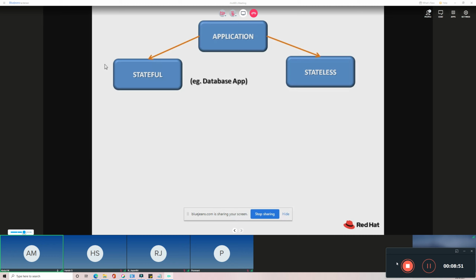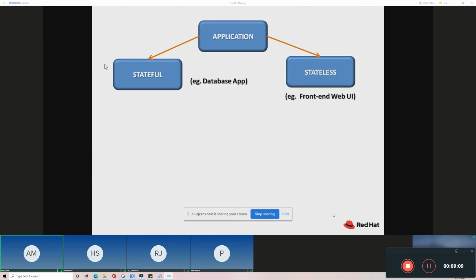So rather than maybe some glitch when I restart it, when I terminate and do it, maybe I lose some time, but I'm not losing any data. So this kind of application is called a stateless application. A good example of that is a front-end web UI, where you present your information to the user. That's all.